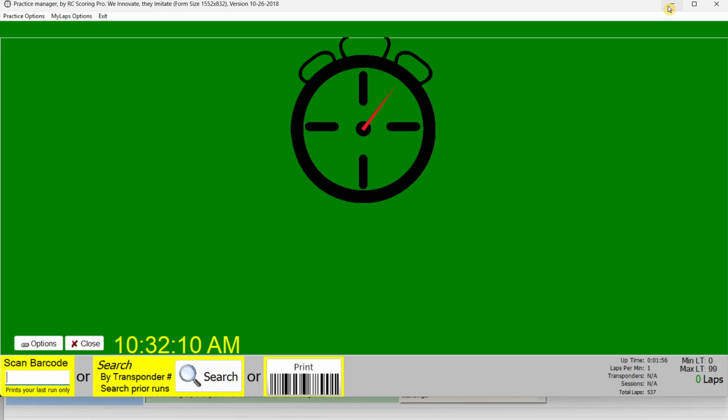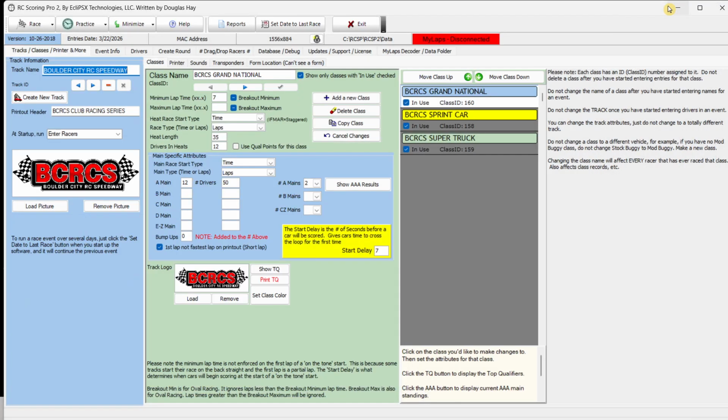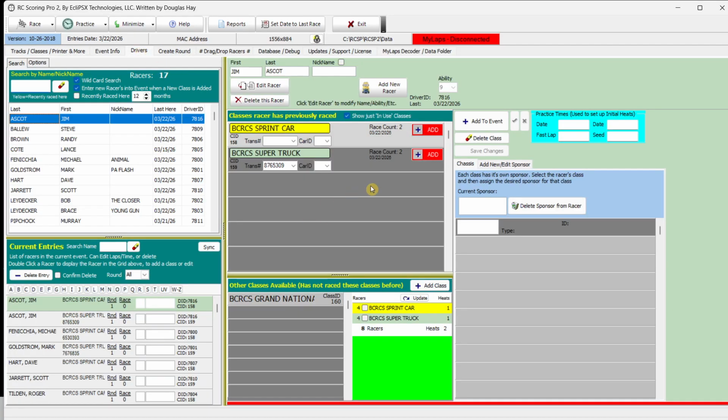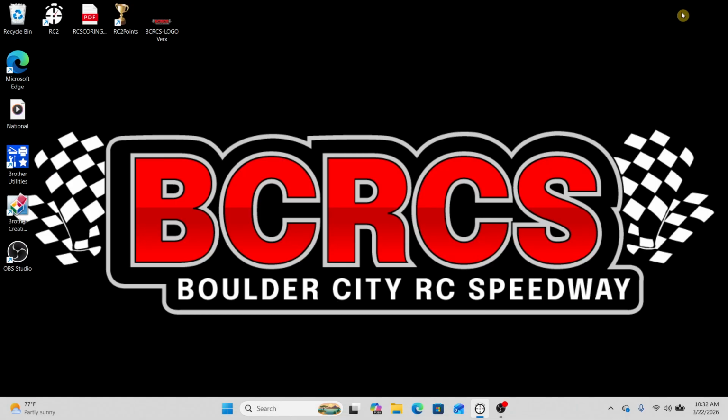Usually what will happen, and this is where the flaw comes in, we'll minimize this. Go over here and start, say we go over to the drivers or whatever, and we're starting to look for drivers, and then we end up minimizing this. Good, now let's bring it back up.